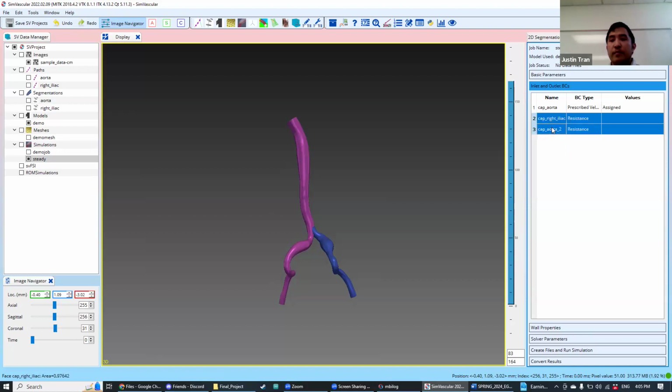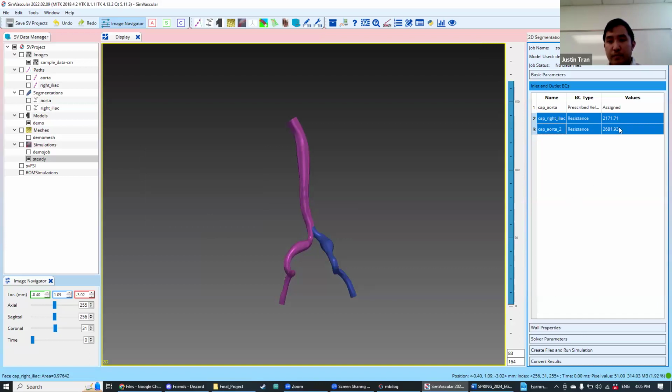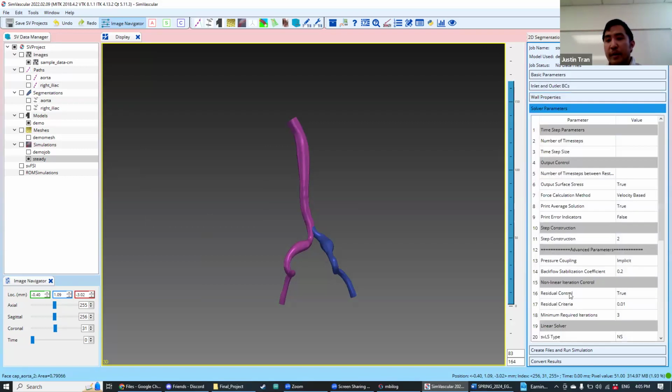Just like we did last time, we're going to right click on our outlets. We're going to split resistance. We're going to enter the resistance we're going to split. I'm just going to enter 1200 for now. Our wall properties are going to be rigid.